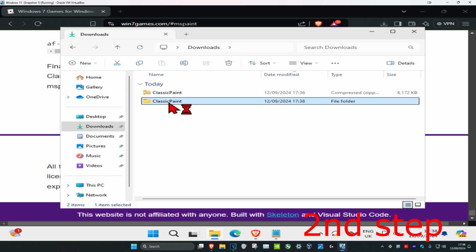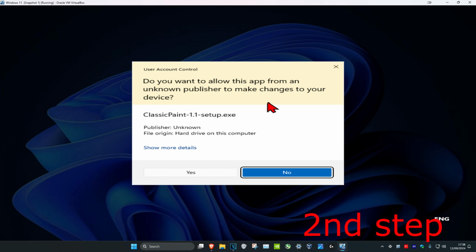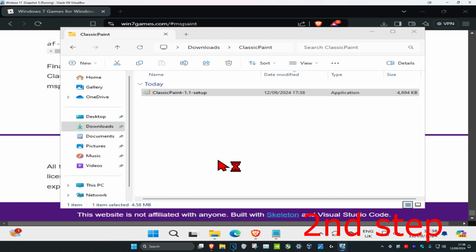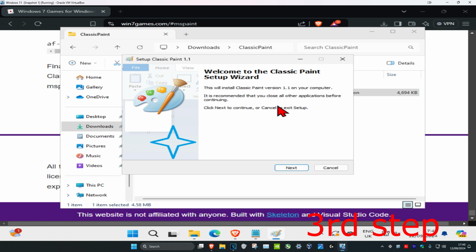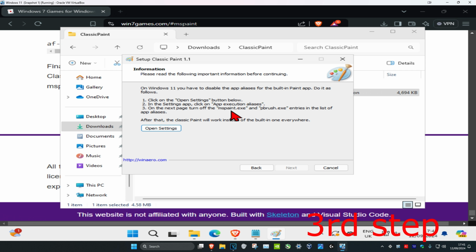You want to click on the folder, and then you want to run the Classic Paint setup. Double click on this, and then click on Yes. And now we're going to install this. So click on Next. Choose where you want to install it to. Click on Next again. And now we're going to follow these steps that come up. So it says to click on Open Settings button below.